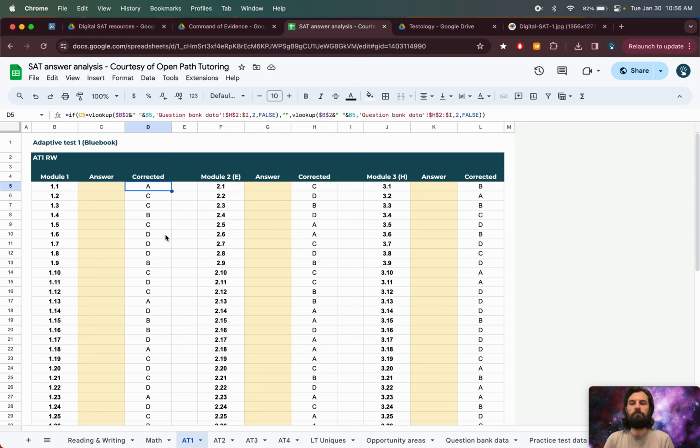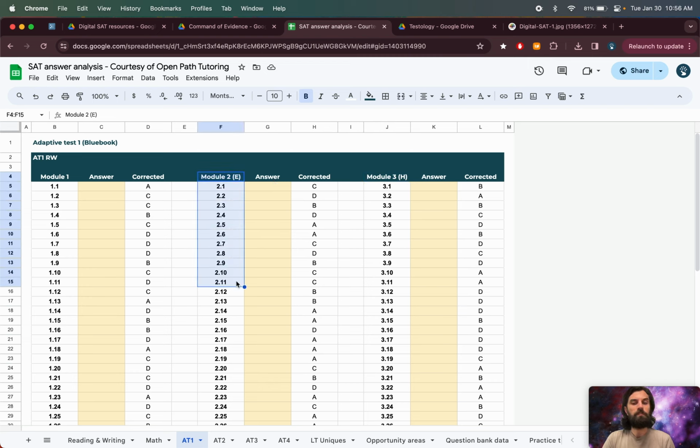So for the AT1 reading and writing, this is also worth mentioning. Module 1 is the reading and writing module that everyone sees. And then Module 2 and Module 3: Module 2 is the easier second module that a student can see. Module 3 is the harder second module a student can see. So they will only see one of these two.